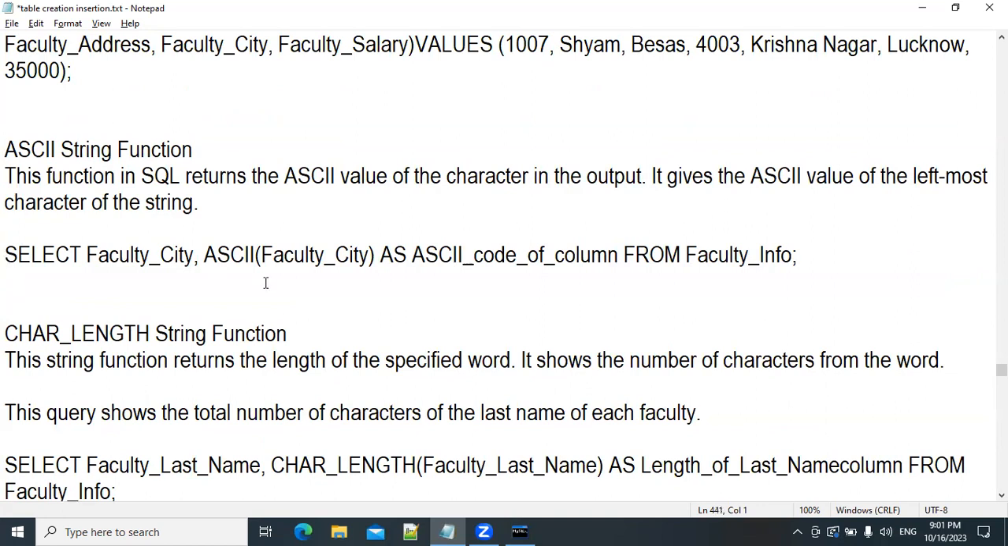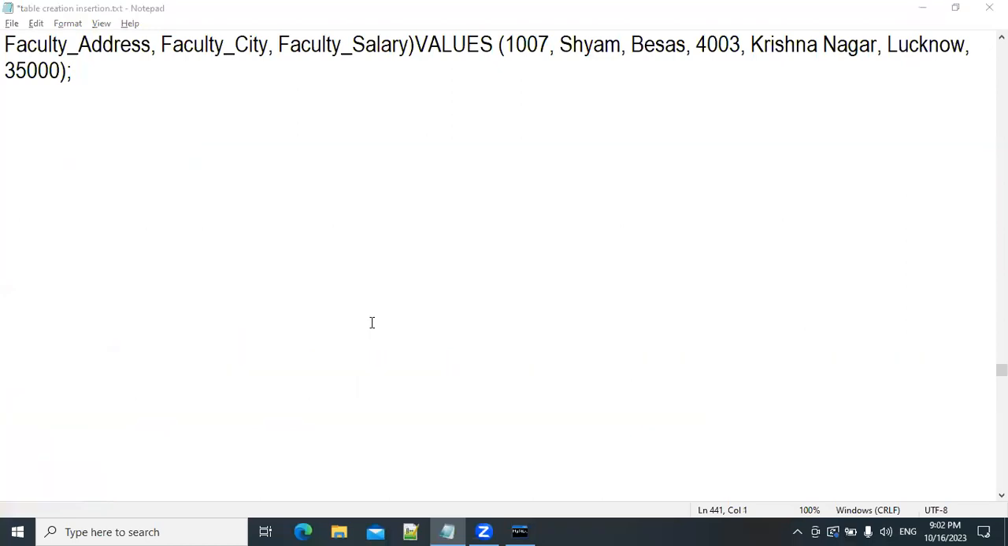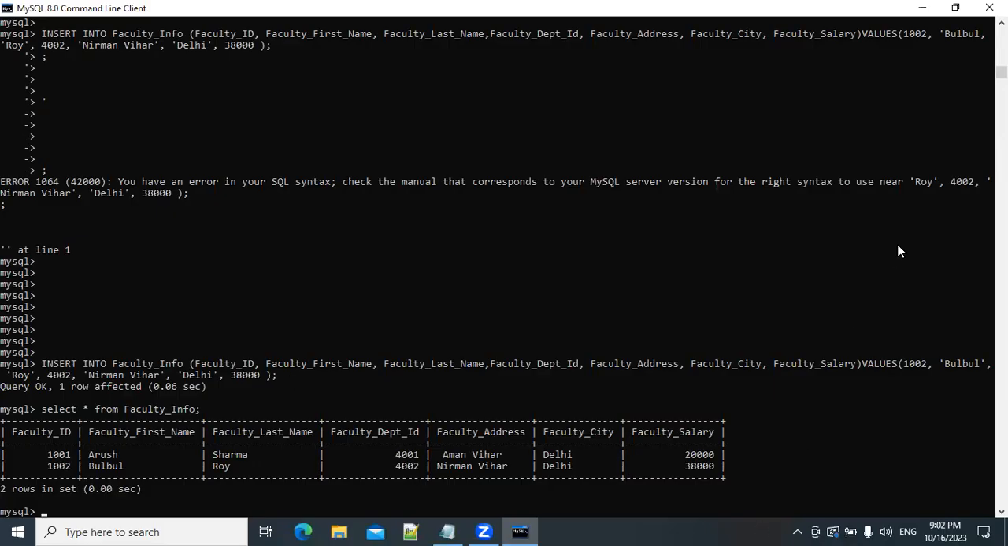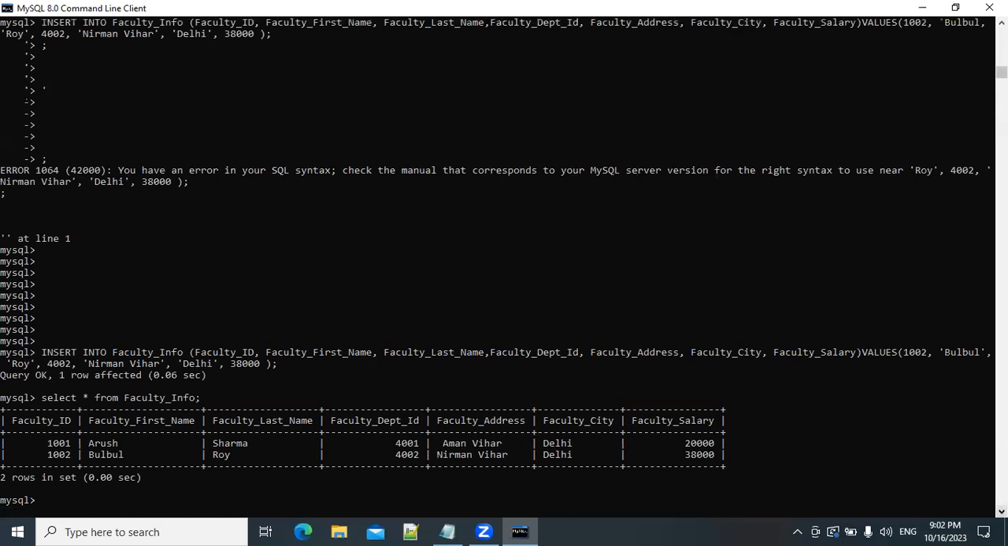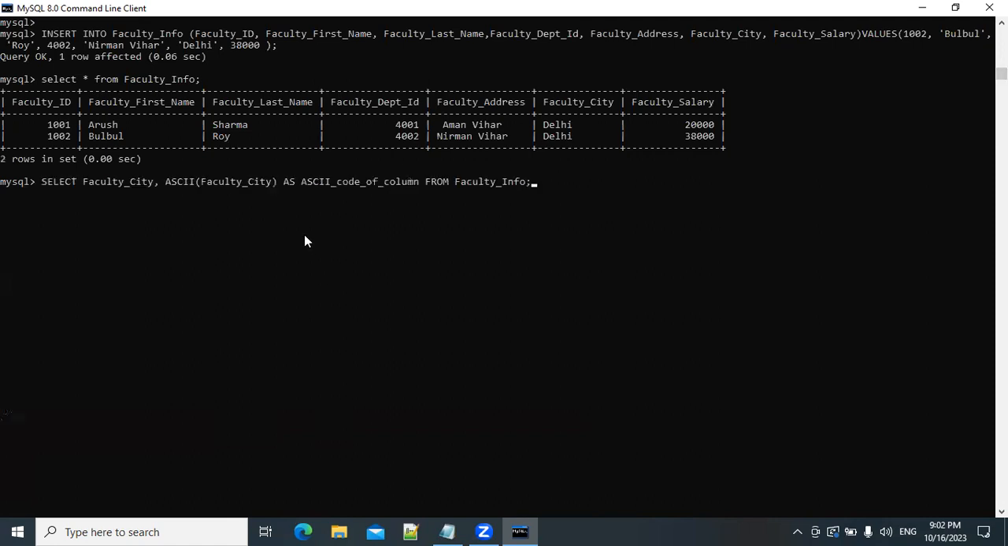Let me show how to write the command. Select faculty city, ASCII of faculty city. I want to know the ASCII code for faculty city. For that, I am going to give the ASCII code of a column from the faculty information. Very simple, no need to get confused here. I want to know the ASCII code of city. For that we need a command. The command is simple: for Delhi, if you take it here, it is 68.